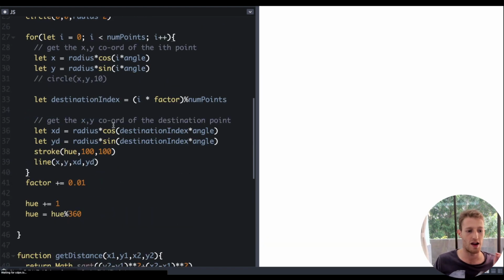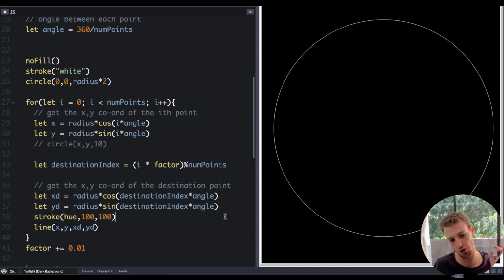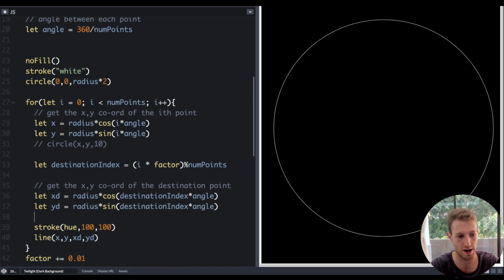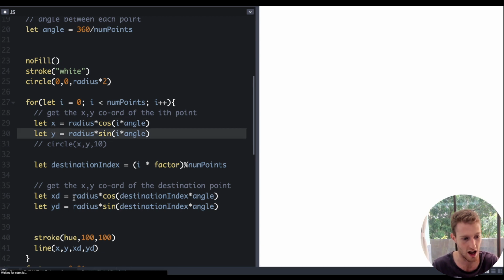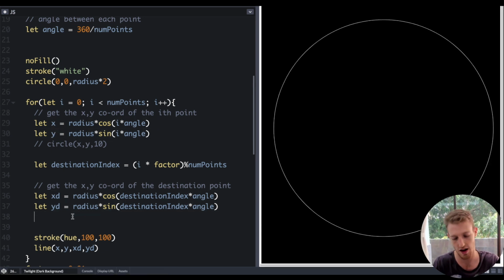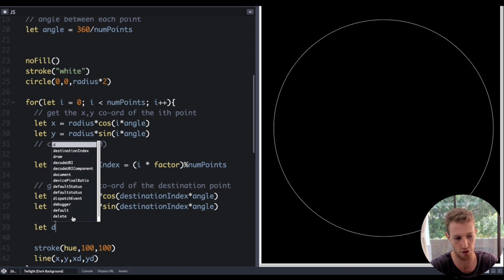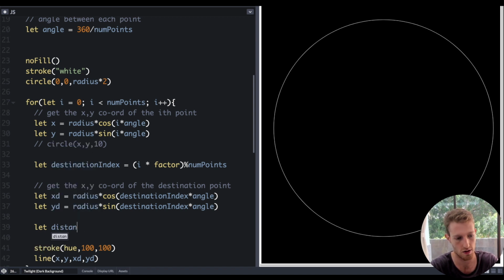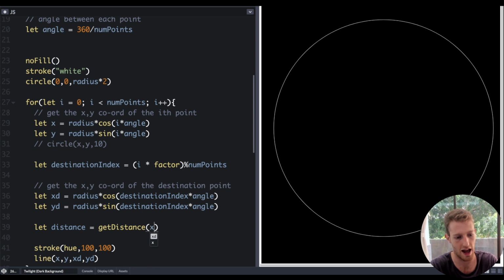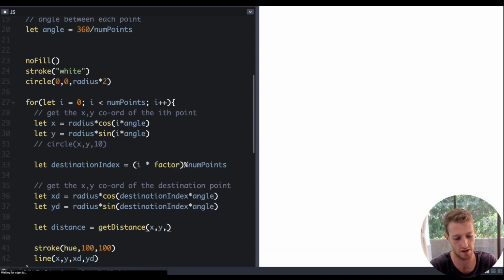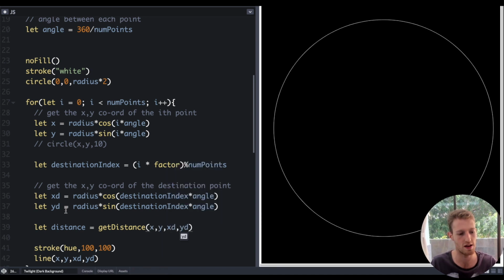Now, the next challenge, or okay, let's actually rather get that, right? So over here, if we have 1 point, x1, y1, x2, y2, I can say the distance between those 2 points, let distance is equal to getDistance from x, y to xd, yd.